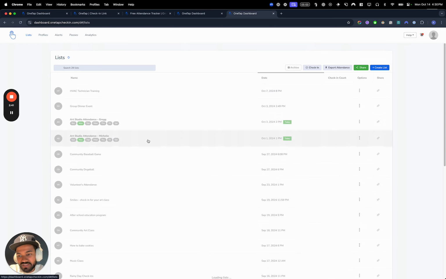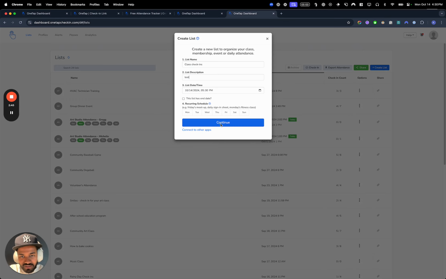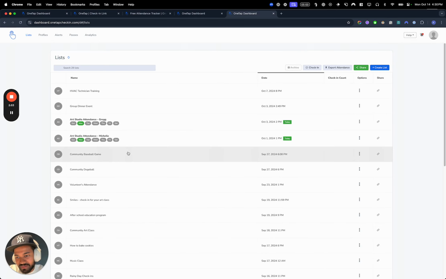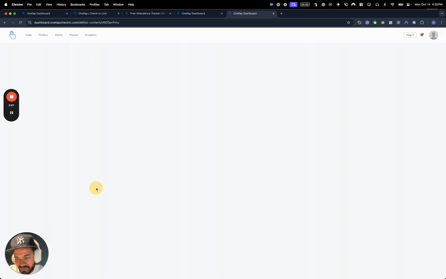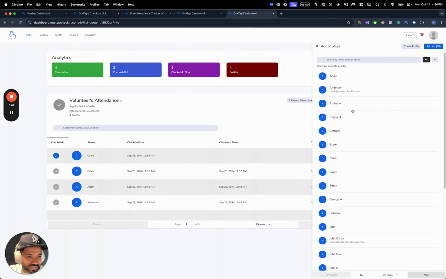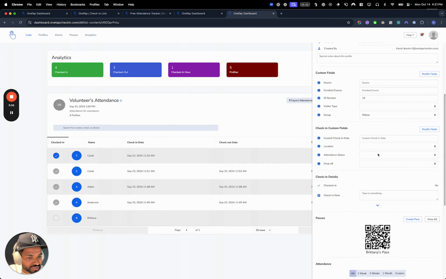Now, if I go into a different list, for example, if I go ahead and create a list, call it class check-ins, or let's just say we go into a list like this one right here, volunteer attendance, and I add Brittany into this list for a different kind of event or a different program, we're not going to see that same check-in custom field value as being late.